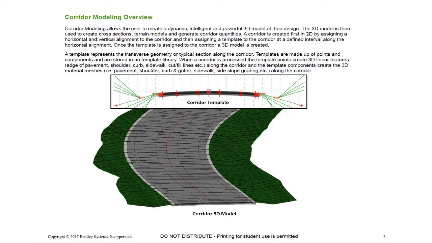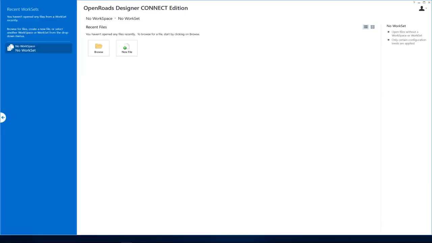When the corridor is processed, the template points create 3D linear features such as edge of pavement, shoulder, curb, sidewalk, cut and fill lines, etc. along the corridor, and the template components create 3D material meshes along the corridor. After all the 3D data has been created, we can then create cross sections, terrain models, and also generate corridor quantities from the 3D model. So let's begin creating the corridor by focusing on exercise 1.